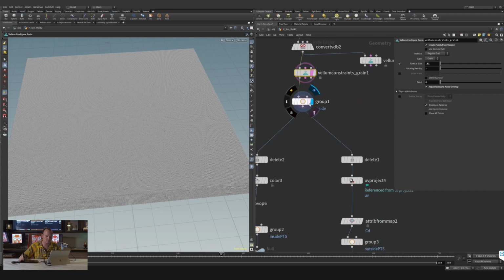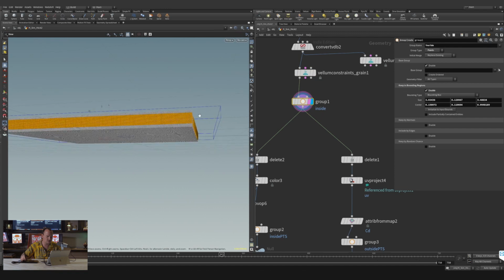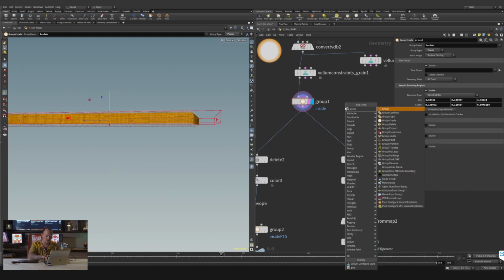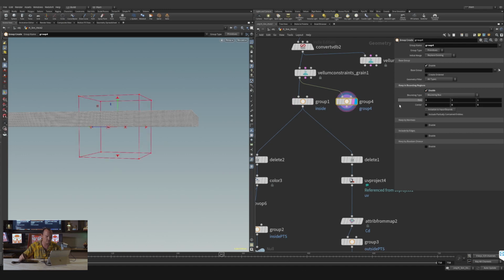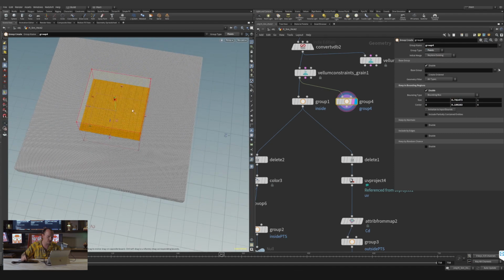Then we're going to do a group, and the group is basically just selecting the points on the inside. Here's how we're going to isolate a different color for the inside. So if you drop down a group, you select it here. There are multiple ways of creating groups, but I want to do a bounding box. Make sure this is set to points, this is what's going to select the points that we're going to put into the group.